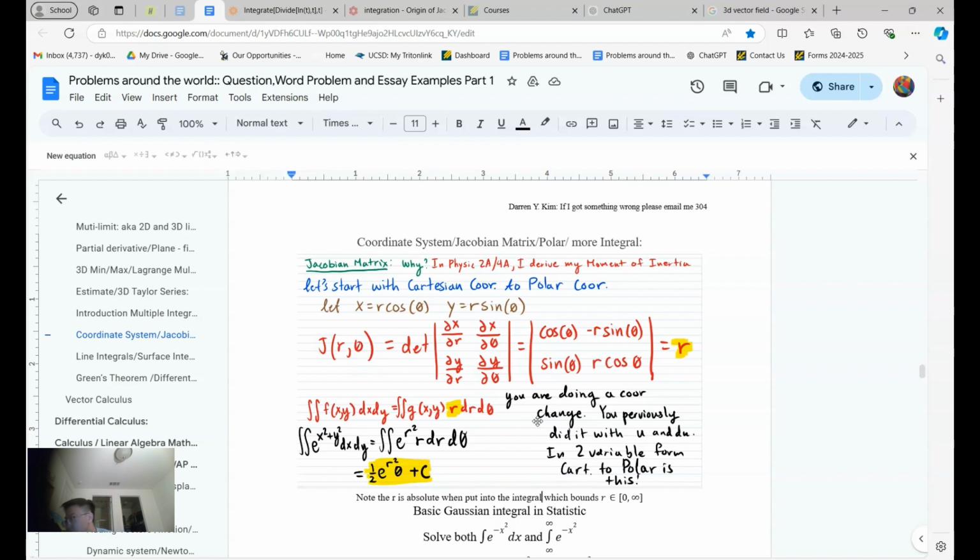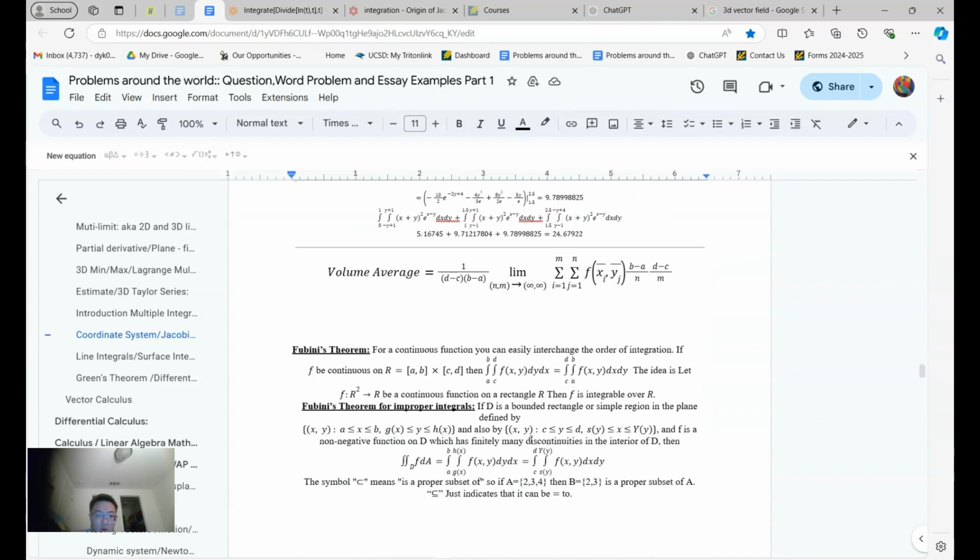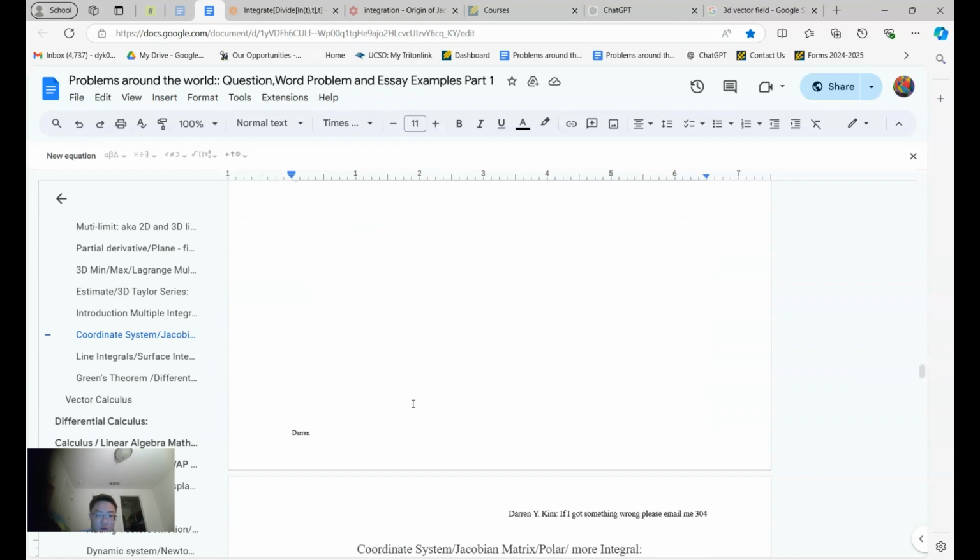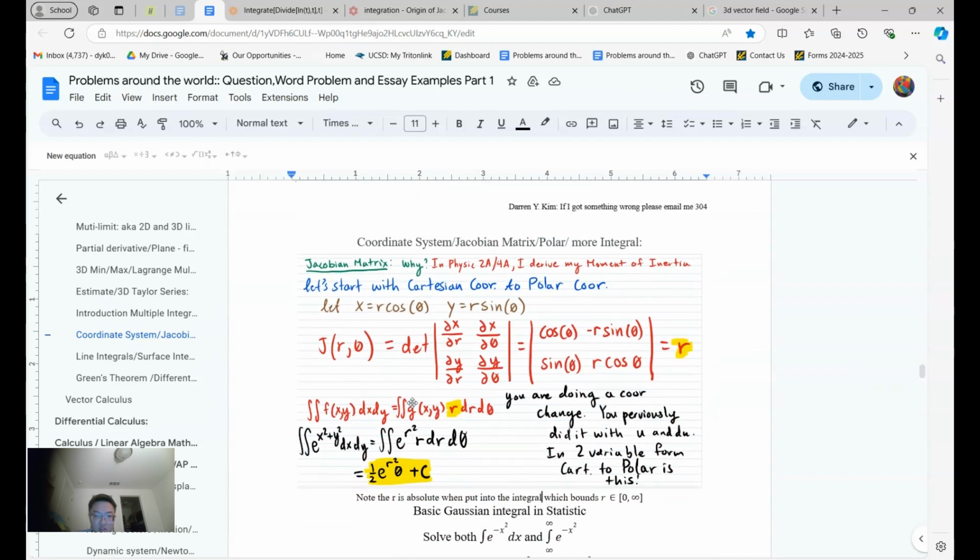So, anyways, on to the next point. Oh yeah, I didn't even describe what the Jacobian does. It creates, what was it again? It allows an integral to be a box or a rectangle. What does that even mean?